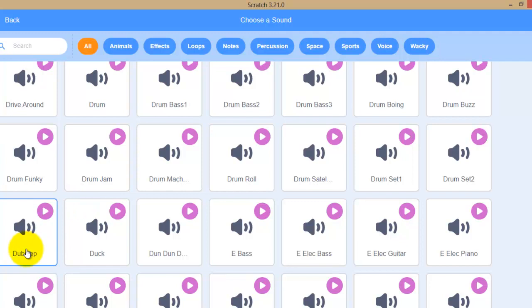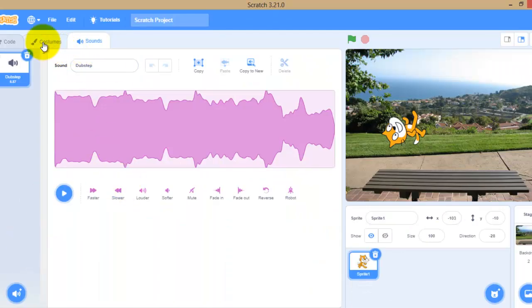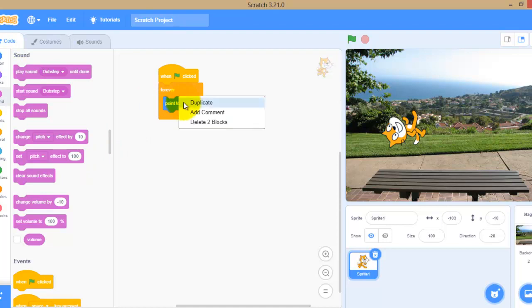So let's select this one. Play sound until done. Until done means whenever that sound stops, so it will play till it stops. It will say "moo moo moo". Wherever it goes, it will go on. So if you want to make the sound repeat, then you can use the loop from the Events like that.